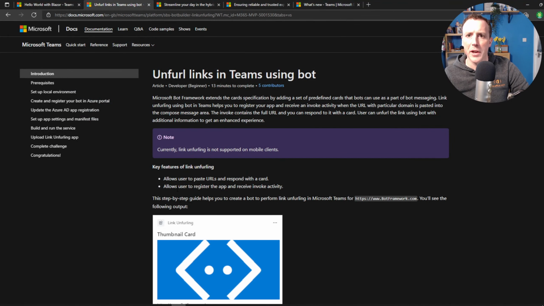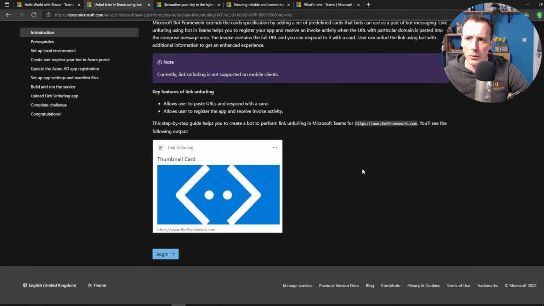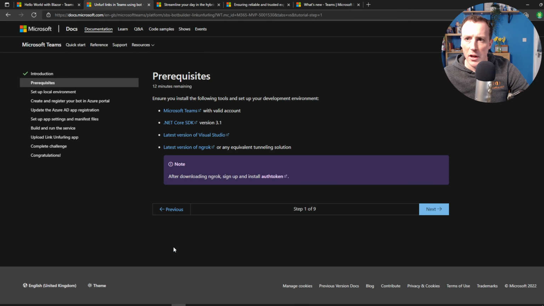You can define what that preview looks like, and so you can choose the information that goes in, in a process called link unfurling. So there's a nice walkthrough here that goes through exactly what you have to do to make that work. A nice example. This is going to use a thumbnail card to show it.